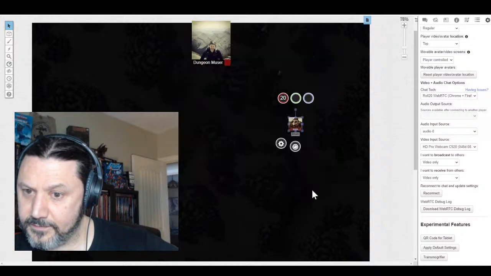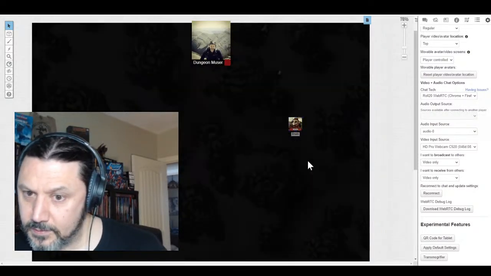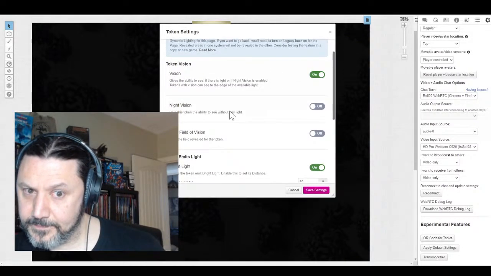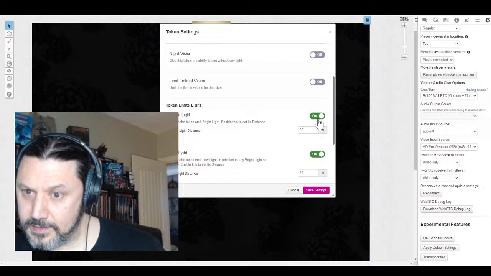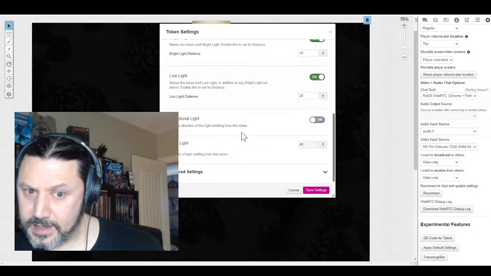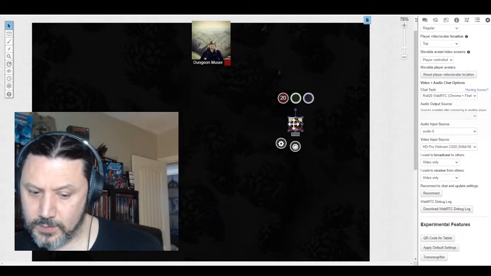Total light is 50 feet, so why is he all in the dark? What is going on? What have I done wrong here? Let's see. He has vision. He has bright light that's on. Low light, directional, total is 40. Advanced settings, what have I done here? Light multiplier, nope. Okay, so why is that not working?